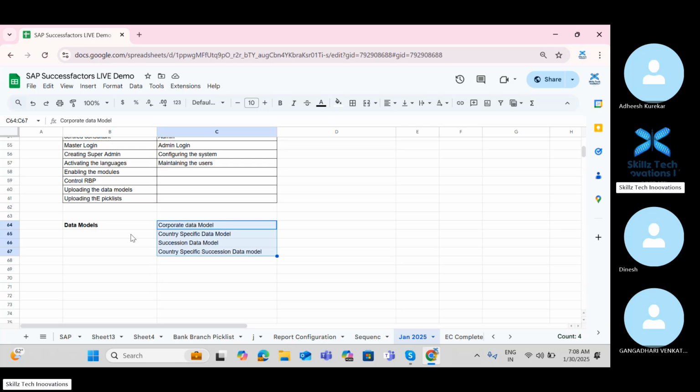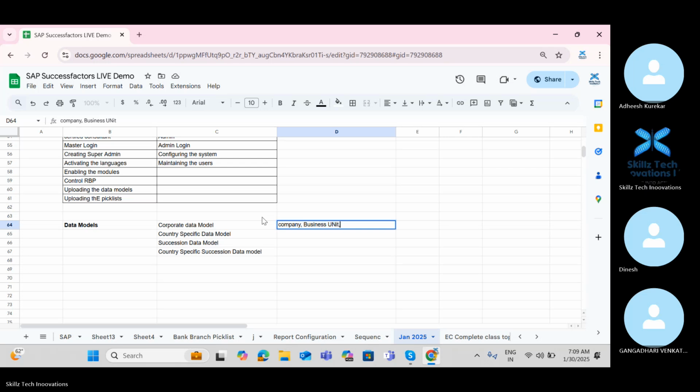So first of all, the corporate data model. What fields will we have in the corporate data model? In the corporate data model, you will find all foundation objects. When we say foundation objects, it is your company information. The data related to your company will be configured here. It may be your company, business unit, division, department, location, geozones, all those things. So all those data will be configured under the corporate data model. Where we configure and all, we will see once we start the configuration process.